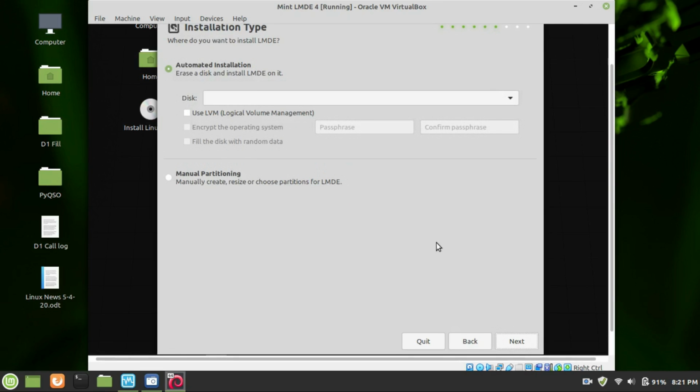Now this would be an issue if you were doing a multi-boot system, meaning you'd click here and it tells you multiple drives, and you'd have to go into the manual partitioning. In a virtual machine, you do not have to worry about this. Just let this automatic installation that's already selected, and then click Next.